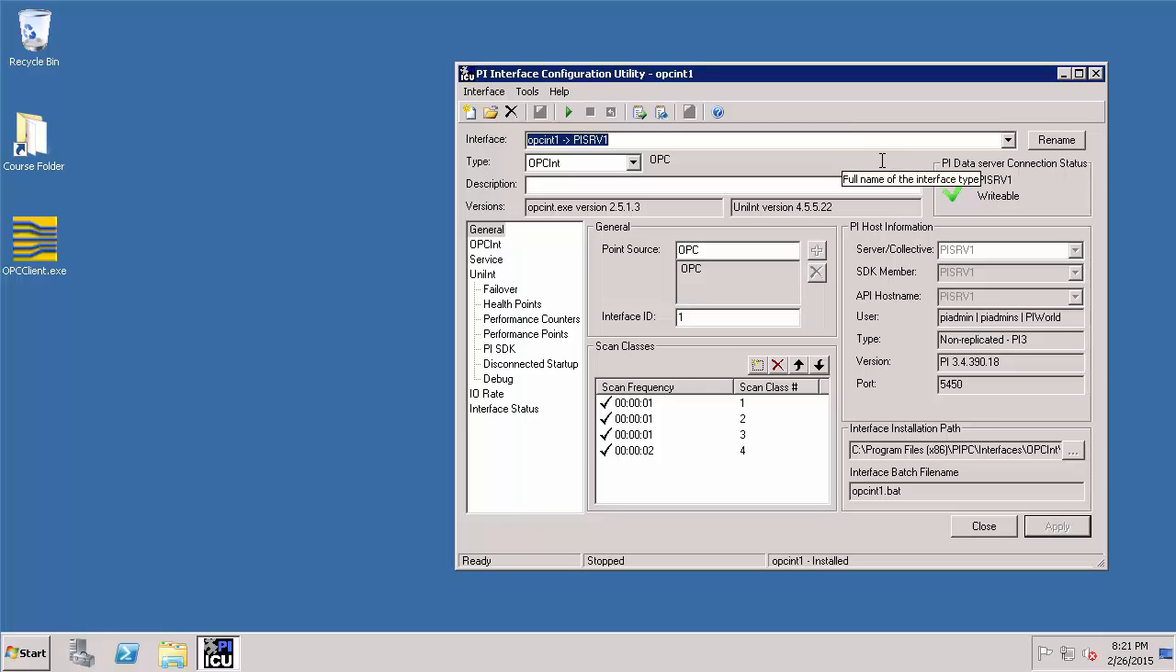In here, kindly note the following parameters, which we are going to utilize when we start creating the PI points on the PI Data Archive. The information that we require are the name of the point source, which is OPC, interface ID, which is equal to 1, which corresponds to location number 1 on the PI point attribute configuration, and location 4 corresponds to the scan class which you want to choose. So let's choose scan class 4. So let's choose OPC as the point source, interface ID is equal to 1, of course, and scan class we are going to choose number 4, which is for every 2 seconds.